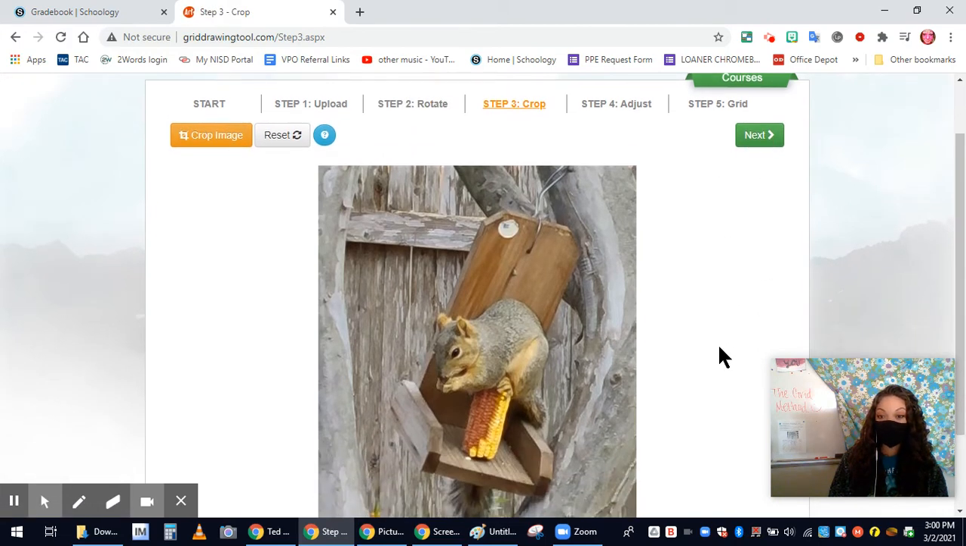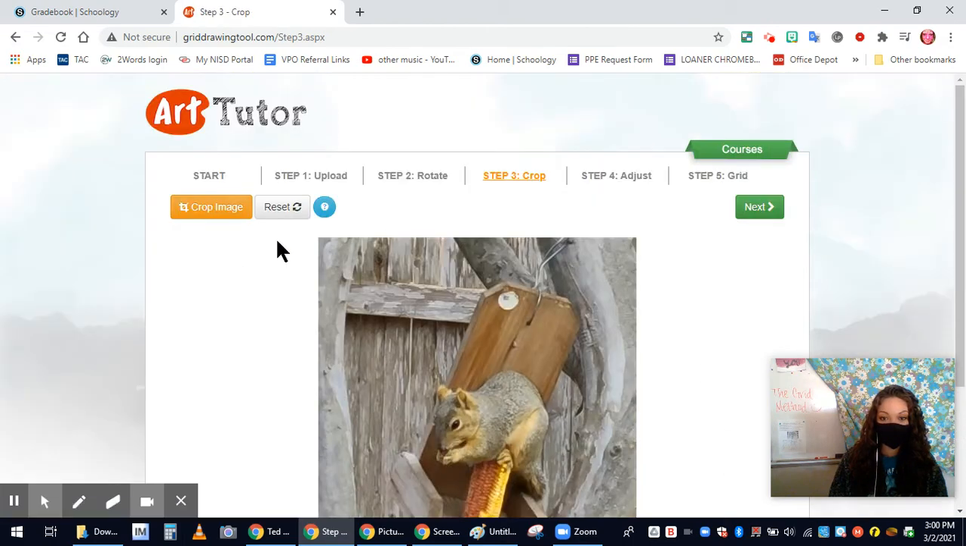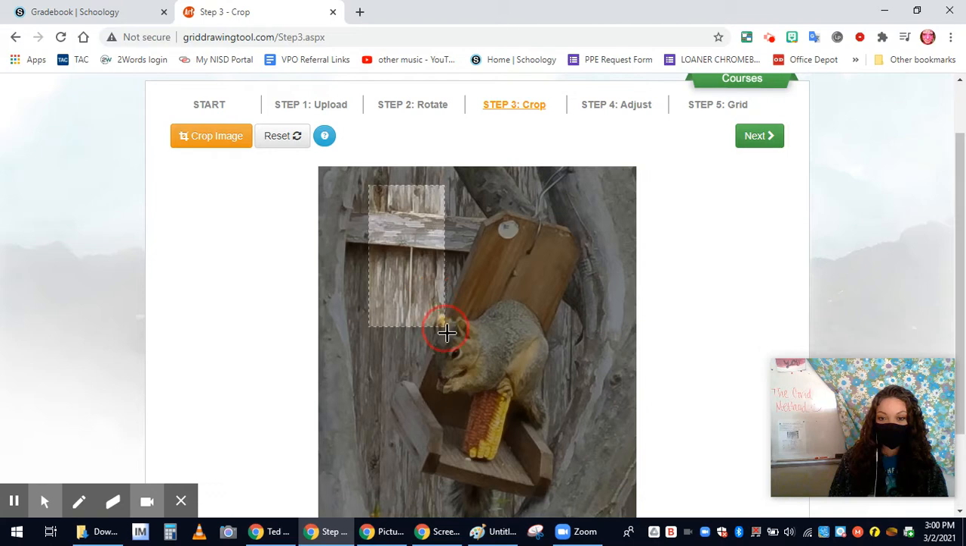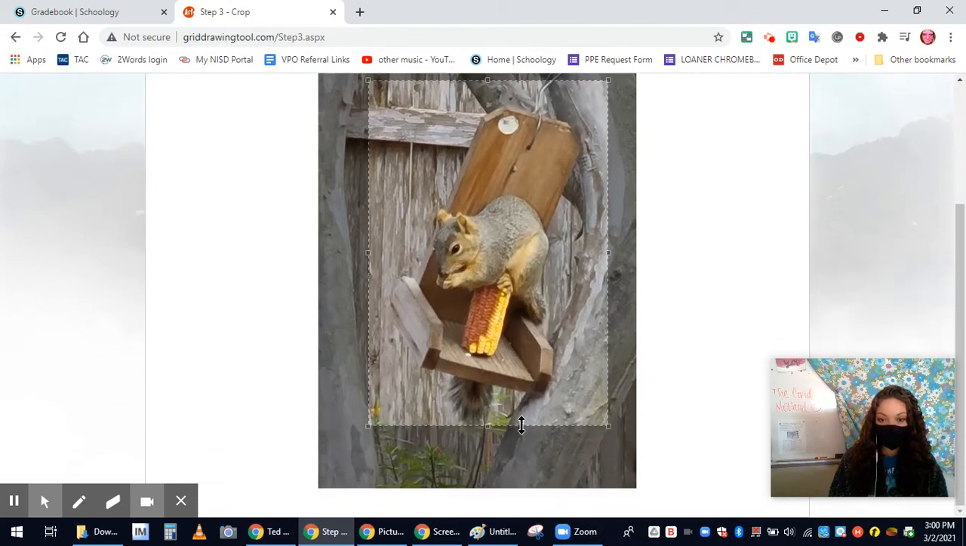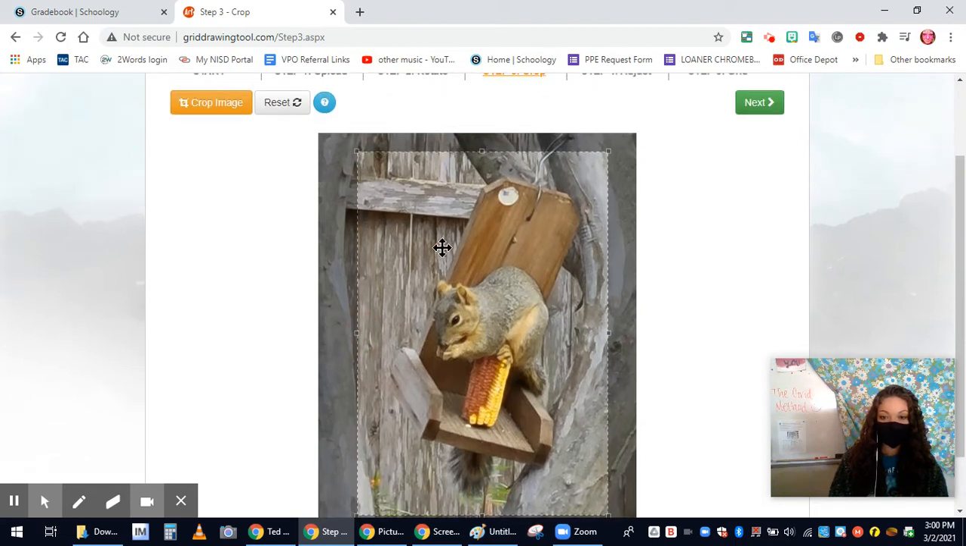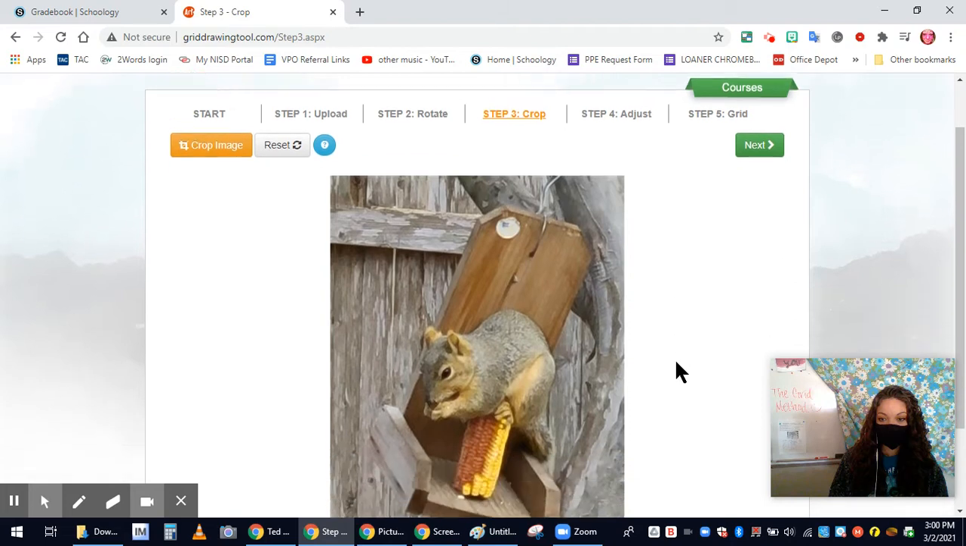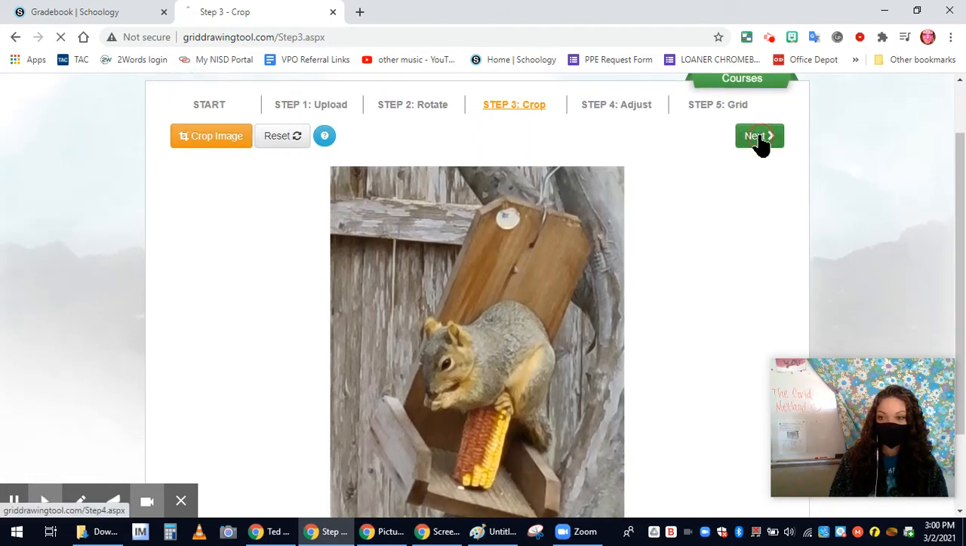And now I can crop my image. And I think I do want to do that. So we're going to go here. I really want this to be mostly about the squirrel, but I don't want to cut off that tail. So I'm going to come down here. I think that looks pretty good. And now I'll click crop image again. And oh, good. It cropped it down for me. I can hit next.